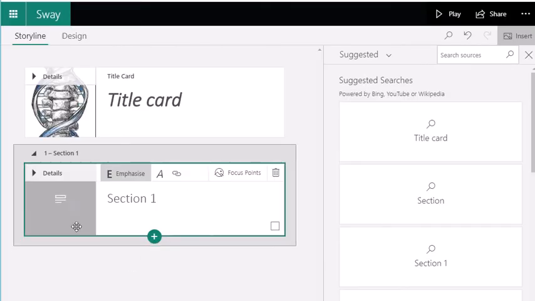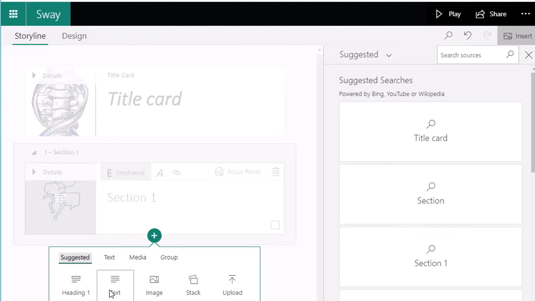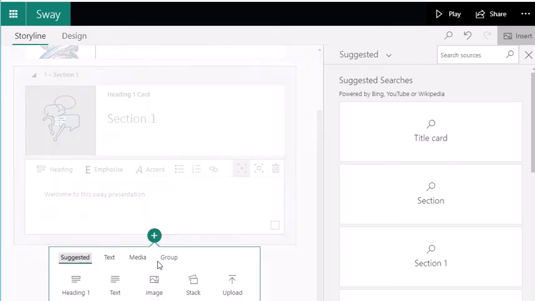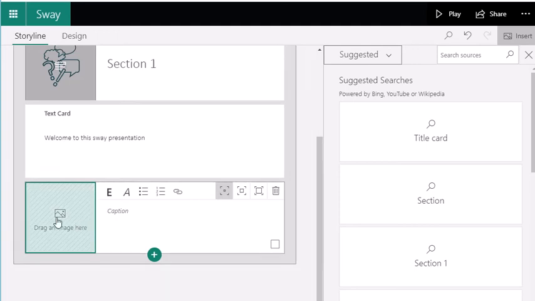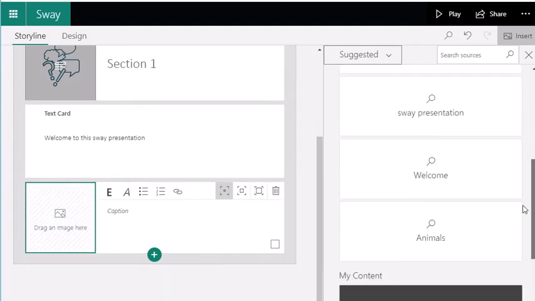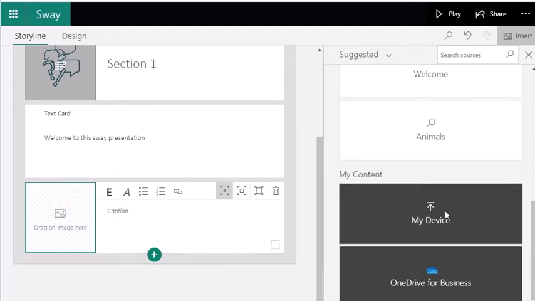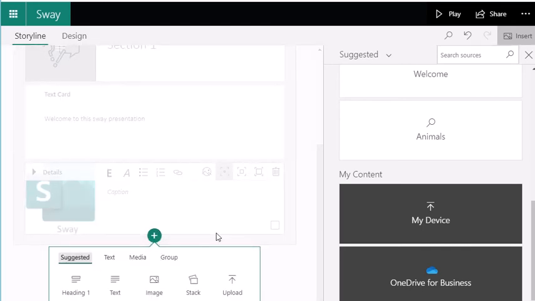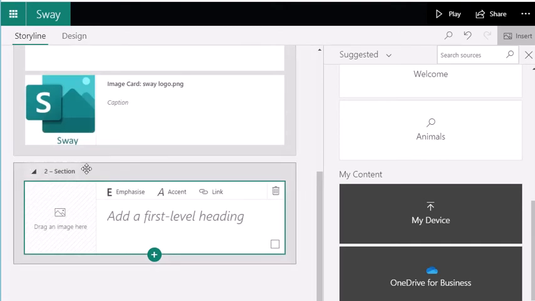Okay. So within this new section, I might want to add some text. So this is, well, welcome to this Sway presentation, whatever you want to write in. And you might want an image that's associated with that as well. So again, you can drag or upload the image into that from wherever you. And you can keep adding as many components as you want within that section, or add in a new heading, which then makes a second section.